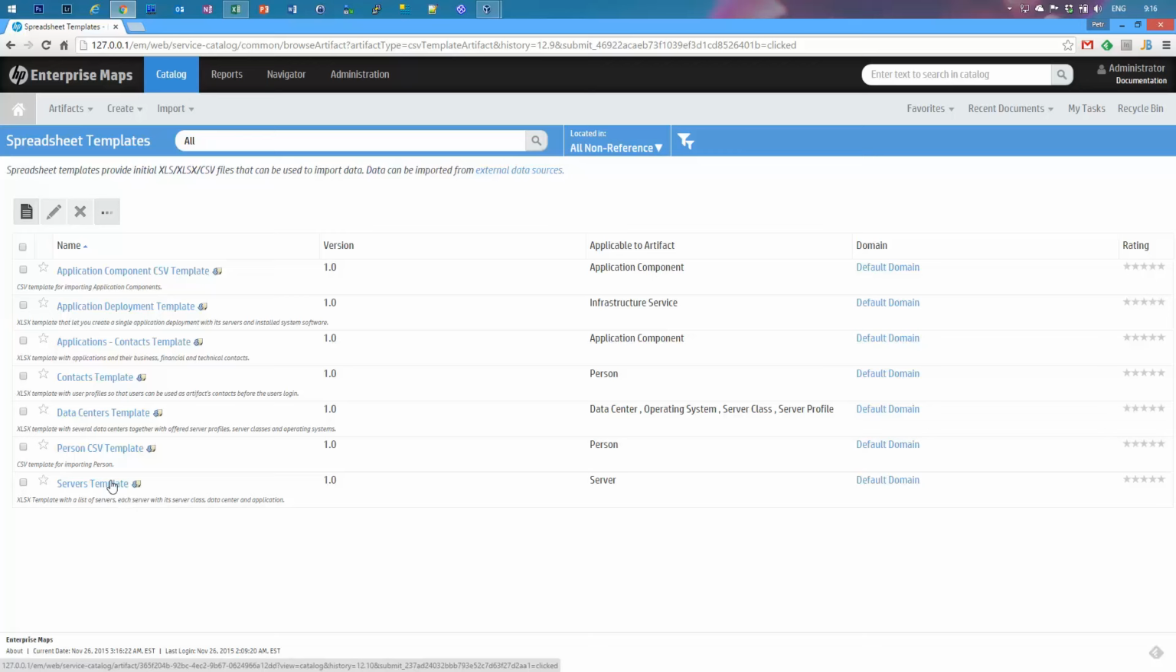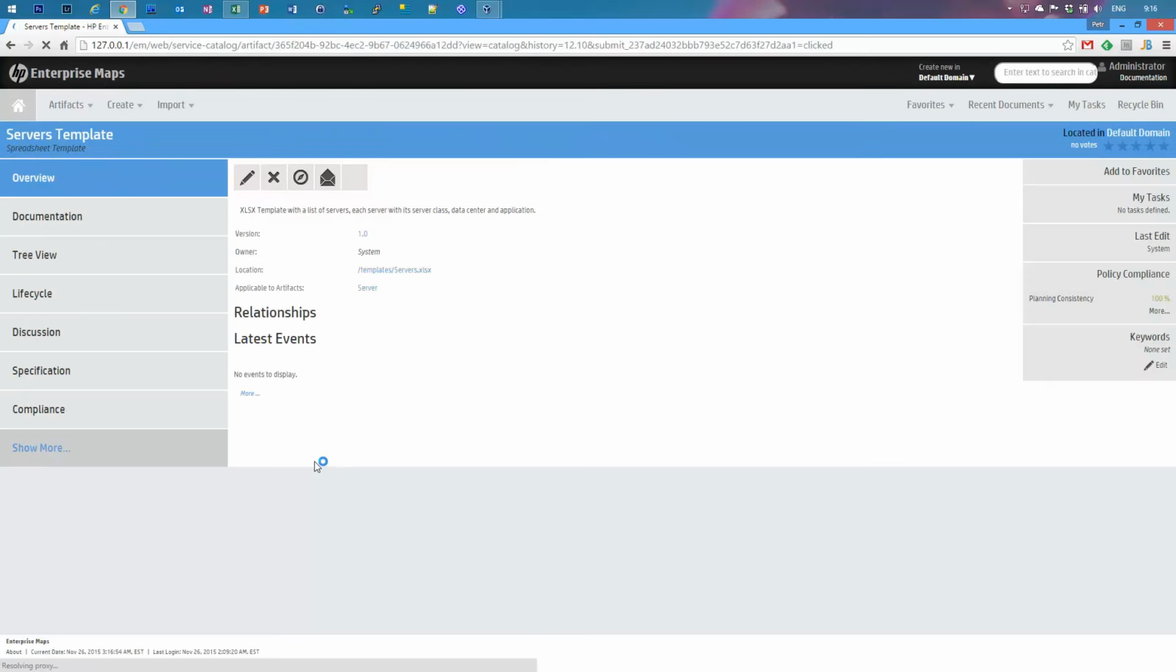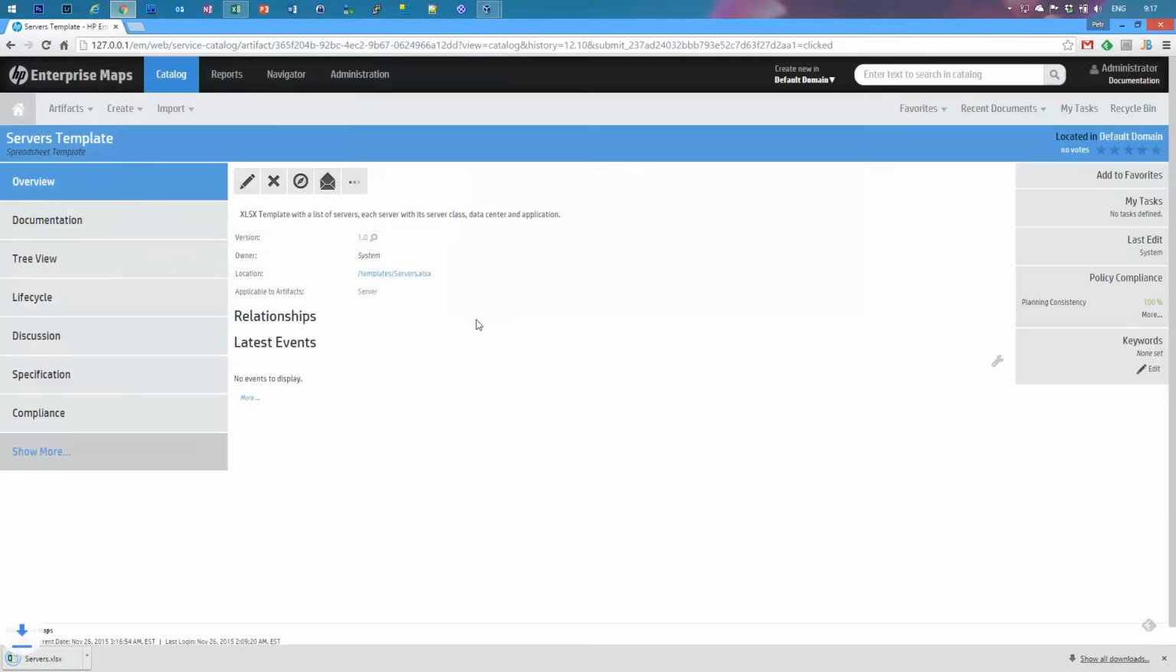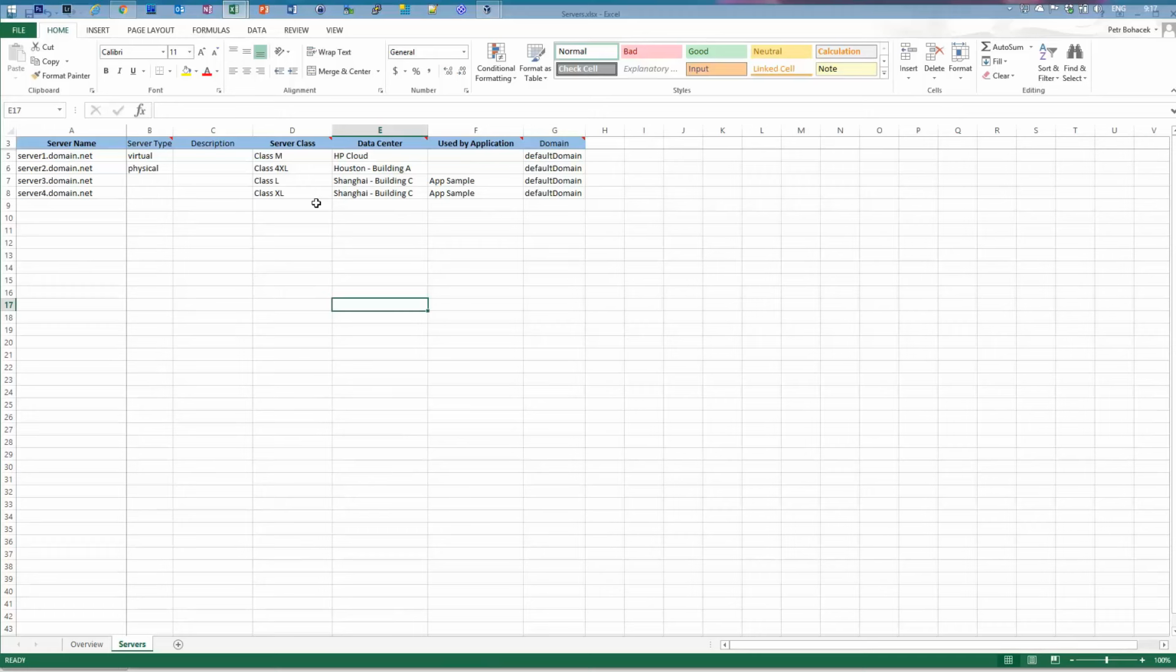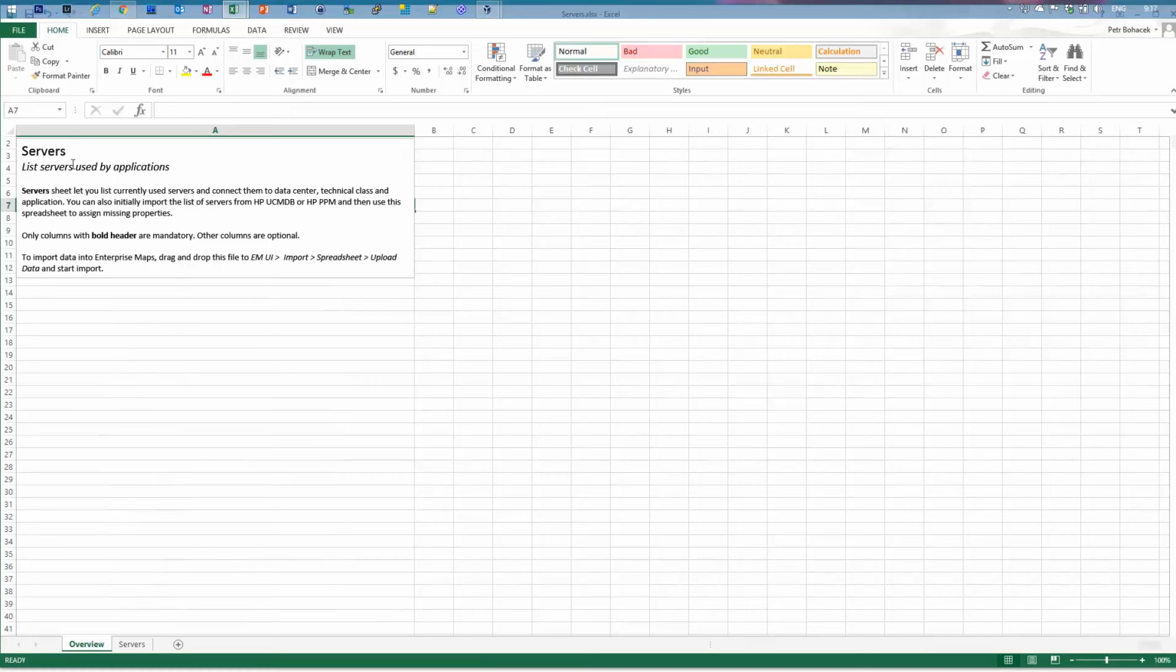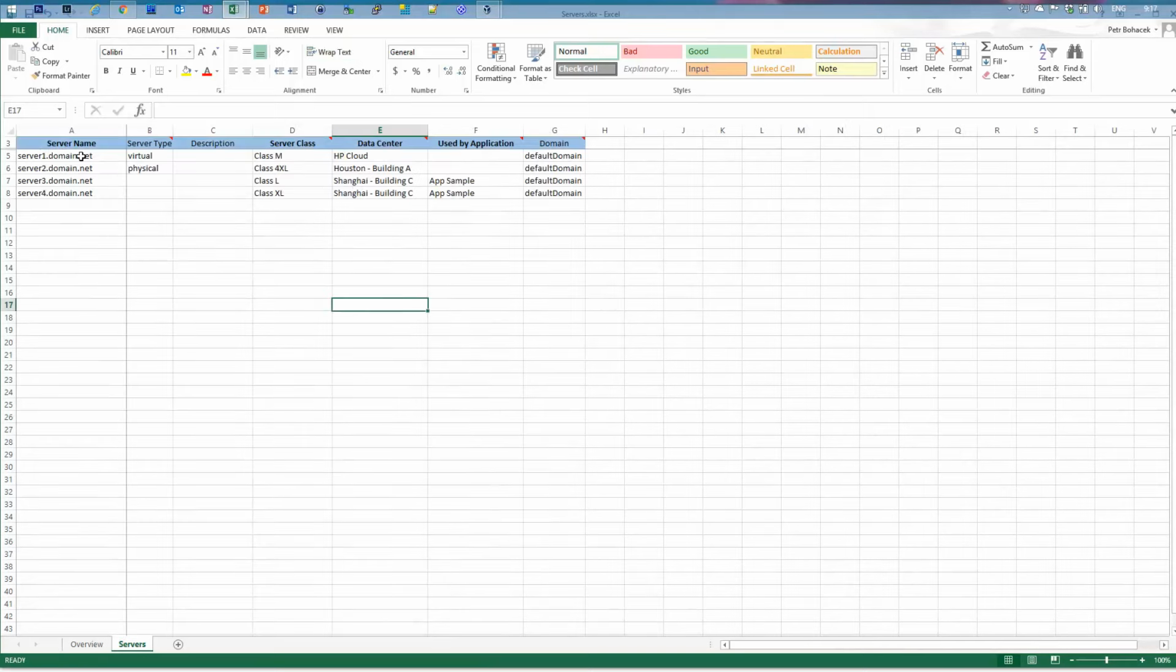So let's take a look at the servers. So if I download the file, open it in the Excel, then you have a very nice template where you have again some overview section which describes how to use the file and what it represents, and then there are some very brief but useful demo data which shows you how you can structure the Excel file for the servers.